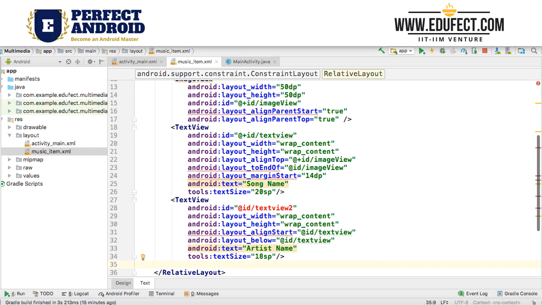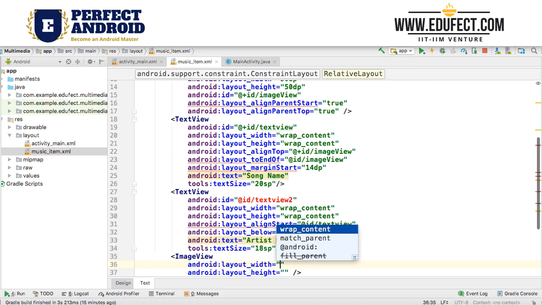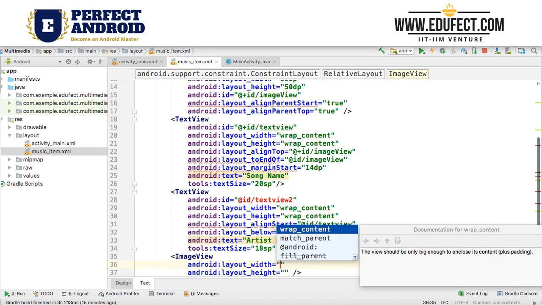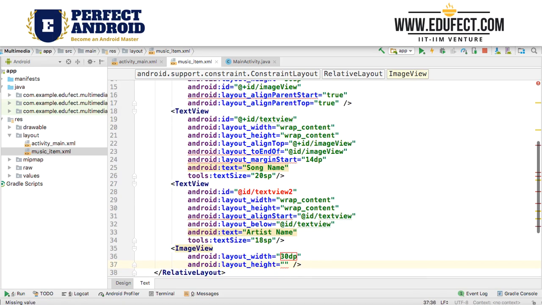Now after we have designed our second text view, what do we need below it? We need our buttons to play and stop the song. So let's put those buttons in. So we will put an image view. And what are the parameters of this image view? Let's specify some height and width for it. So we will give it 30dp as width, and the height we specify is 40dp.